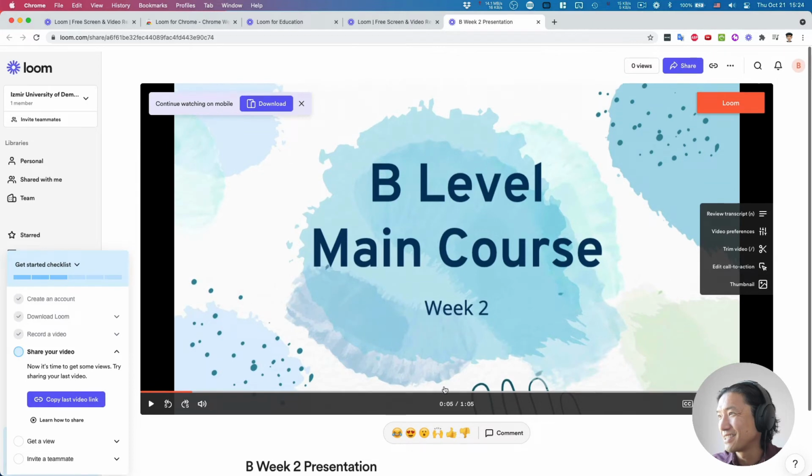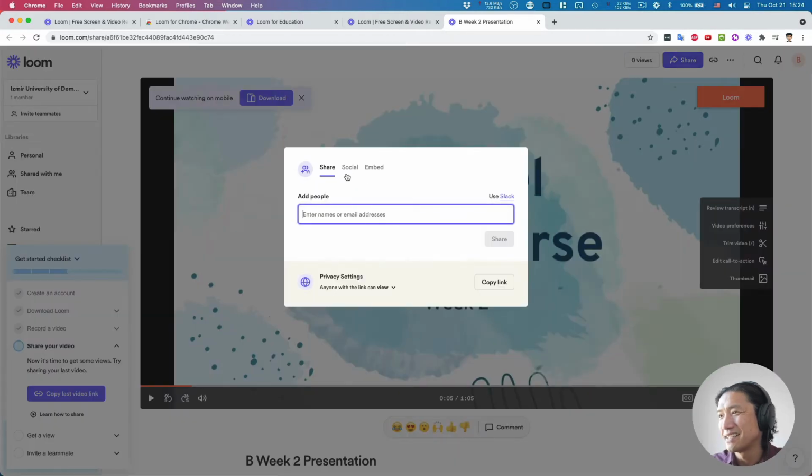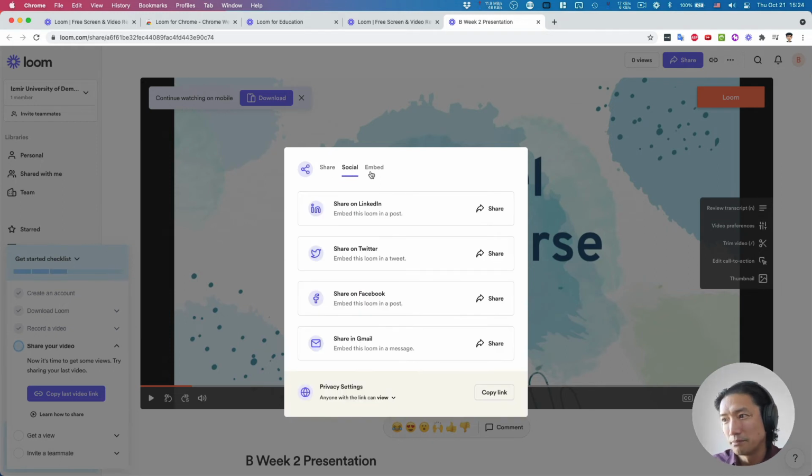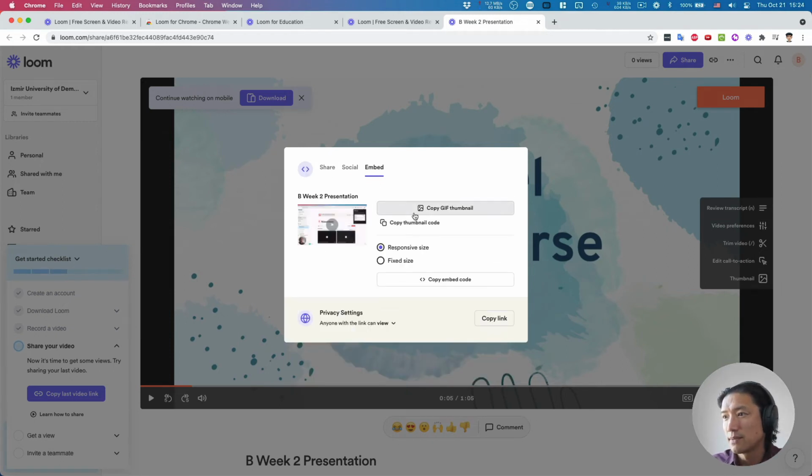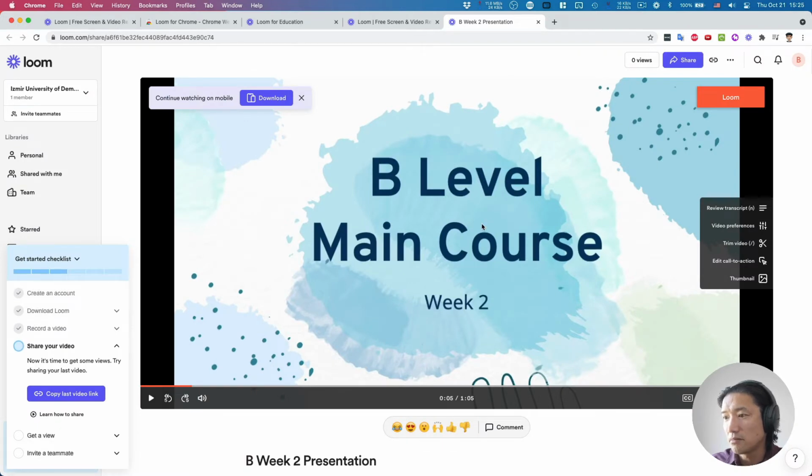And once you're ready, you can press the share button. And I think the share is really cool because you can copy the link. You can also embed it, which means that you can put it into a website and it will play on that website. So that's a cool option. And yeah, I think that's about it.